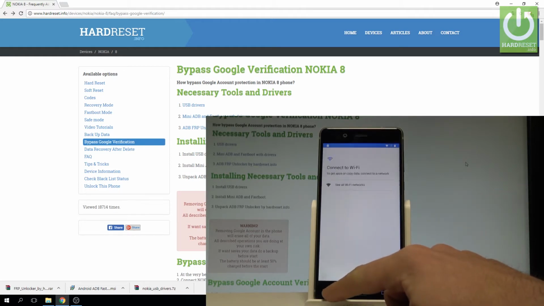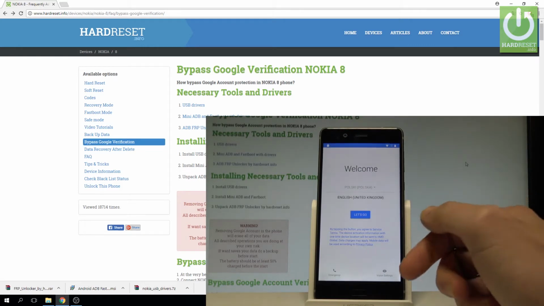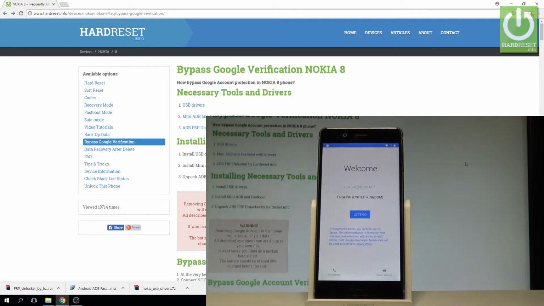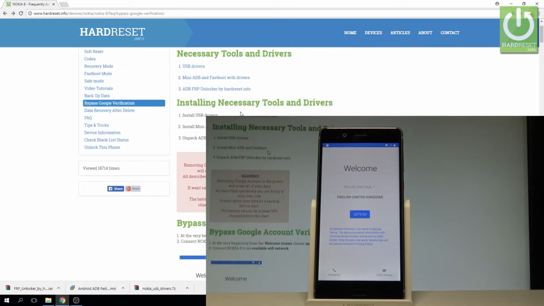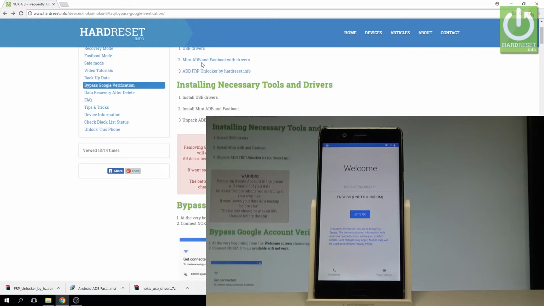Let's go back to the first screen, which is of course the welcome panel, and here we start the appropriate steps. But before we do anything on our smartphone, it's good to download the necessary tools for our PC. So let's use the tutorial from HardReset.Info. Let's install the USB drivers, mini ADB and fastboot with drivers, and the FRP unlocker.